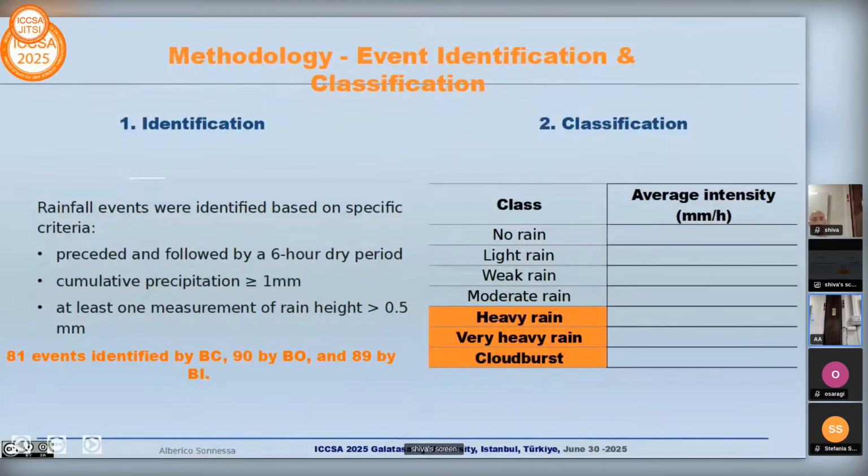In this study, after the identification, we classified our rain events by focusing on heavy rain, very heavy rain, and cloudburst. All these groups, heavy rain, very heavy rain, are characterized by an average intensity of rain, measured in millimeter per hour, greater than 6 millimeter per hour.